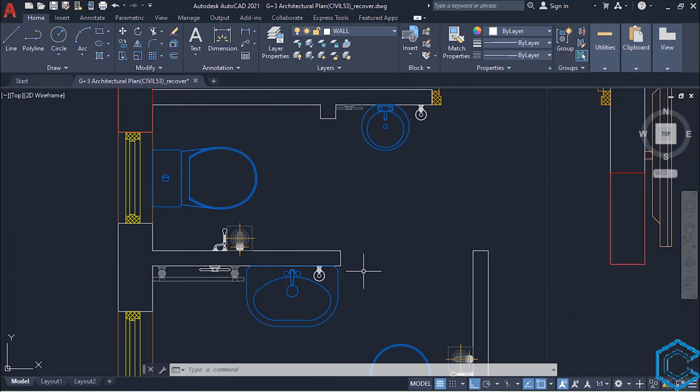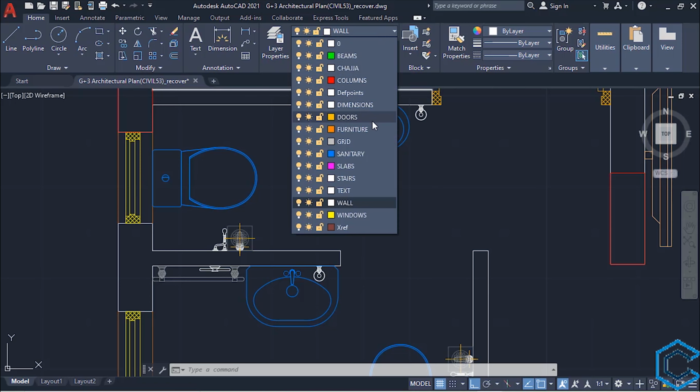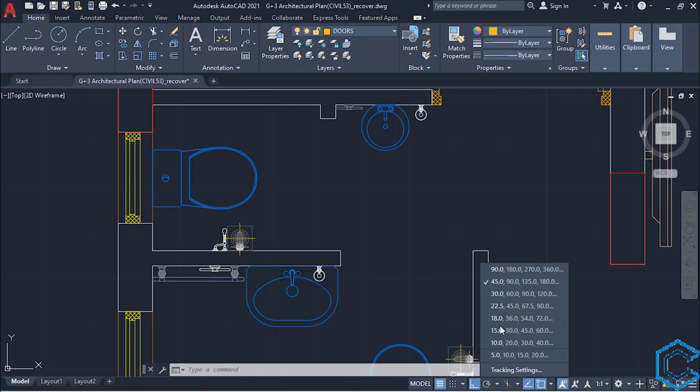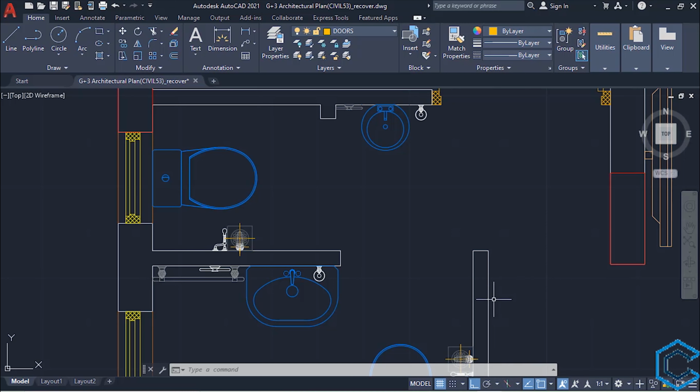Since the opening is 2 feet 6 inches, we know that the bifold door is going to be 2 feet 6 inches in total, or each panel will be 0.6 feet since we want 5 panels. Make sure that the door layer is the active layer. In the status bar, make sure that the polar tracking is set to 45 degree because bifold doors are drawn open at a 45 degree angle typically. So this is our polar tracking. Click on the small arrow and make sure that you have selected 45 degree. Now turn on polar tracking.